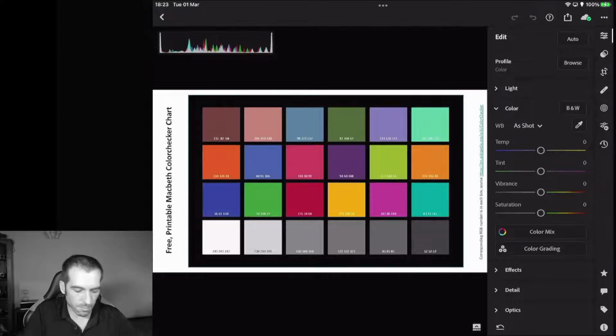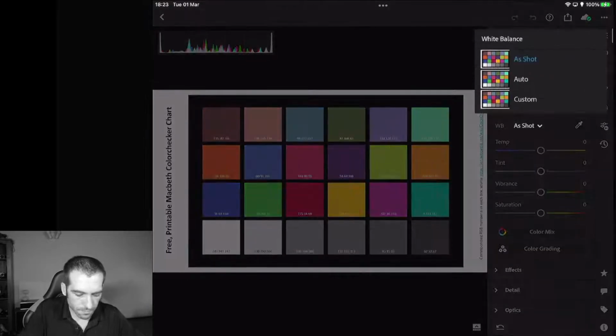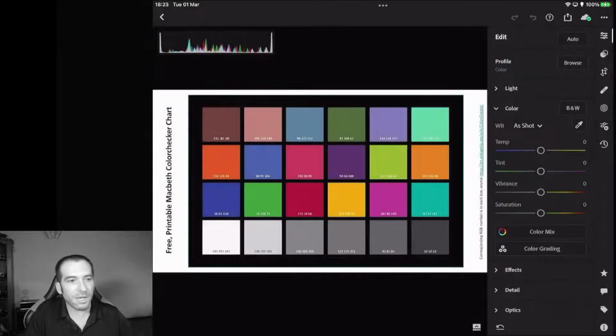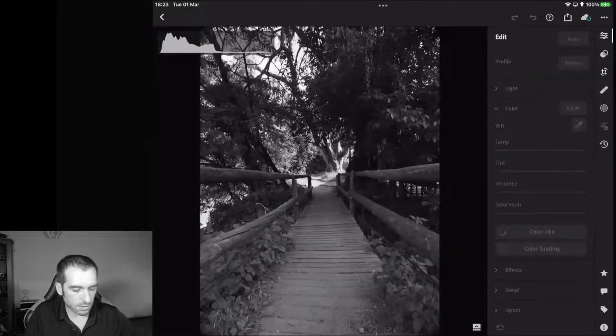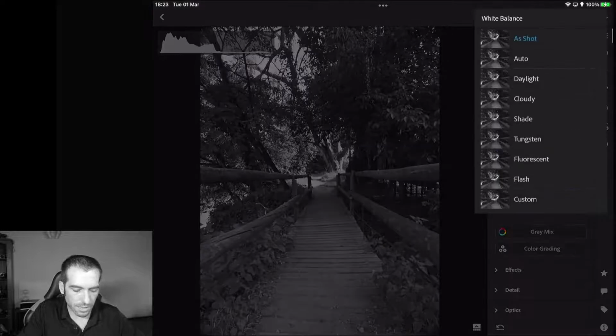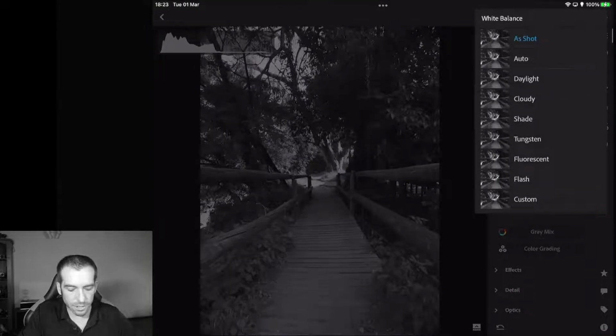The other thing there at the top is there's a little drop down. So you can see we've got as shot, we've got auto, we've got custom. And what we can also do, this is a JPEG, but if it was a raw image, let me just go to the next one. This is a raw image. You'll see that I can also do daylight, cloudy, shade, tungsten, fluorescent, flash.